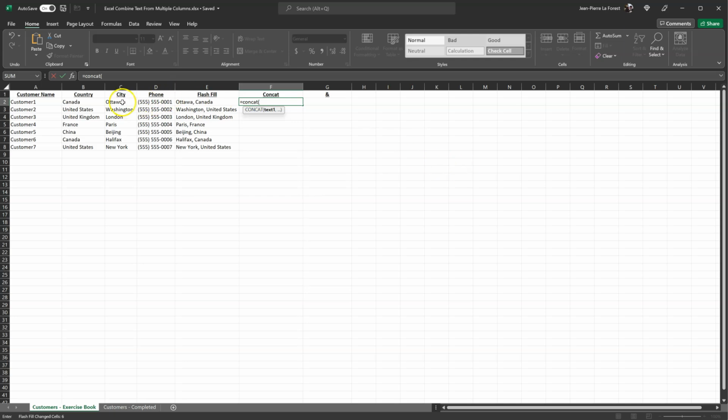We'll select the first cell, which is the city. We'll put a comma between every element we want to add, and we'll put the country. As you can see, this bunched it up all together, which is not what we're looking for. So in here, we'll put a quotation mark, and we'll do it like this. Anything between the quotation marks, in this case a comma and a space, will be added in between.